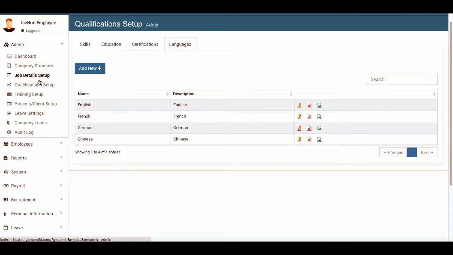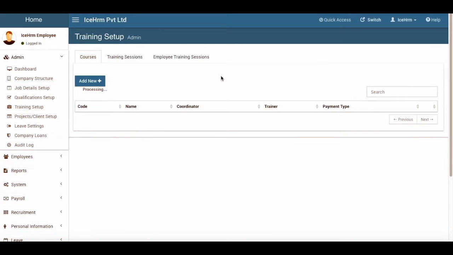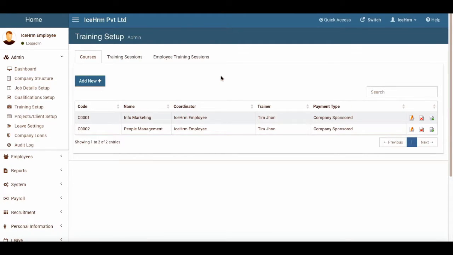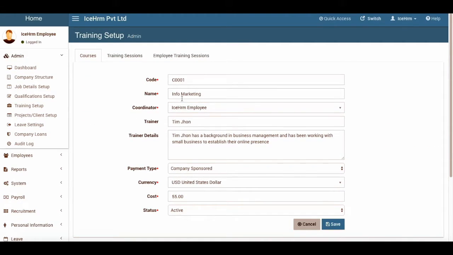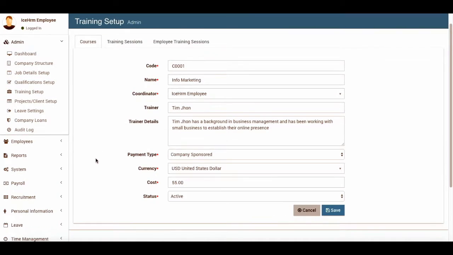Okay, so the next module is the training setup. Most companies have training programs. Here you can define courses, and a course can have a code name, a coordinator, a trainer, the details about the trainer, and how the payment is made, whether it is company sponsored or the employee needs to make a payment, and the currency and the cost and all these things.